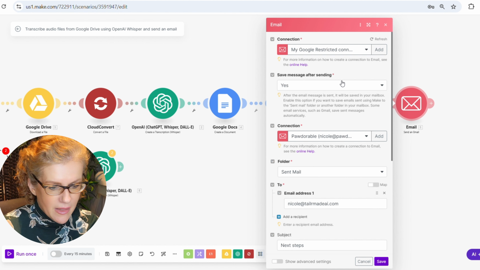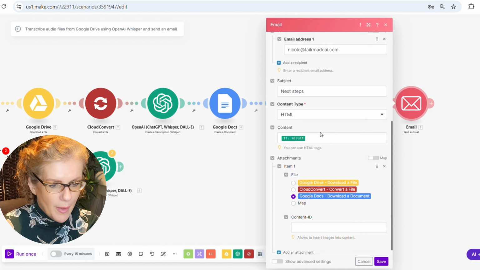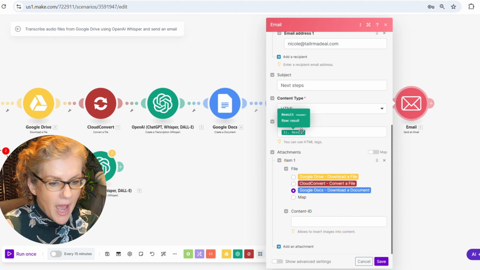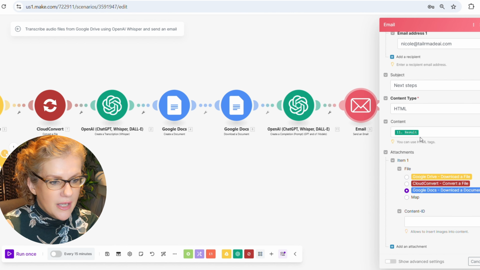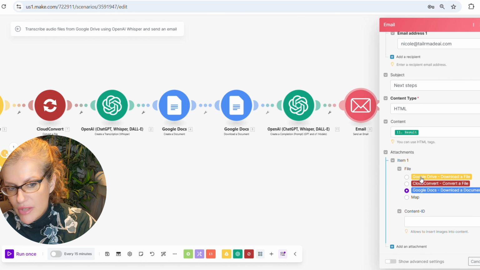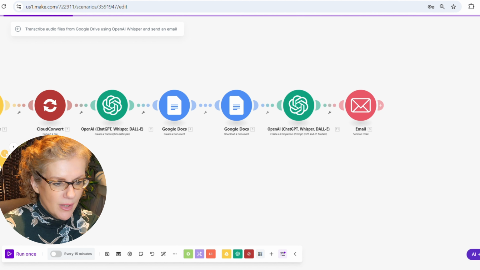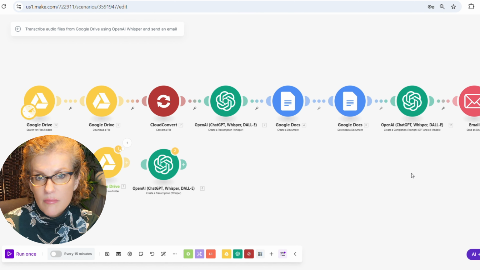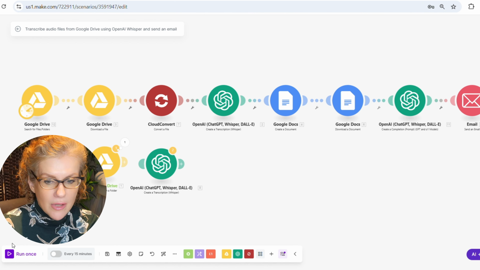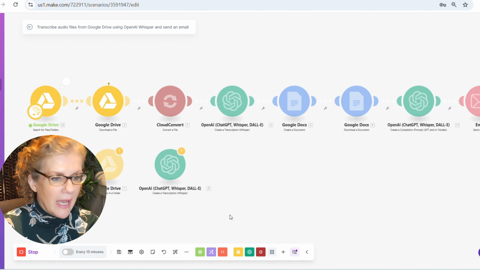I'm going to send the mail. To Pudorable Finds. I'm going to add that the content is going to be the results from the previous ChatGPT module. And I'm going to have Google Docs as the attachment if I wanted to do that, or I could make that even prettier again. So let's just test this bad boy out and see if we get a different result.